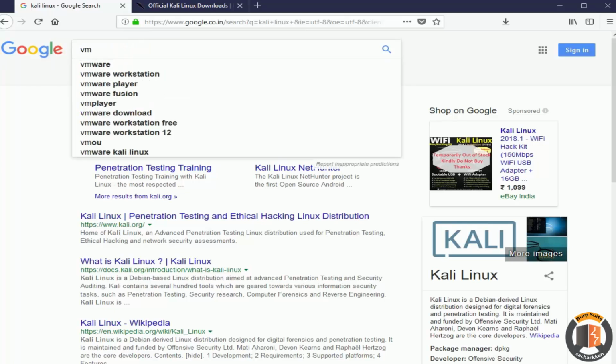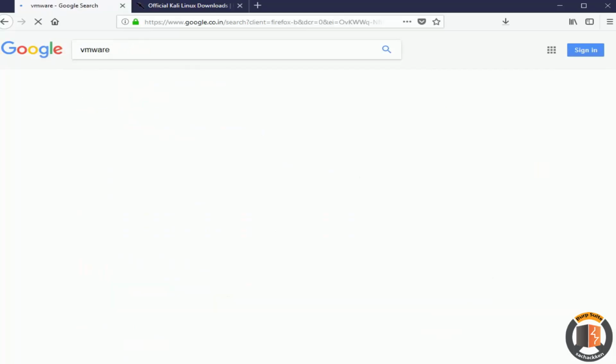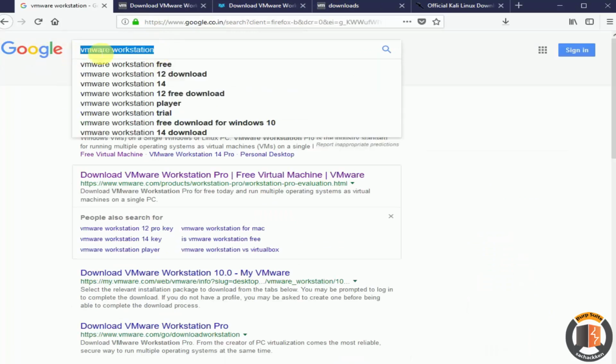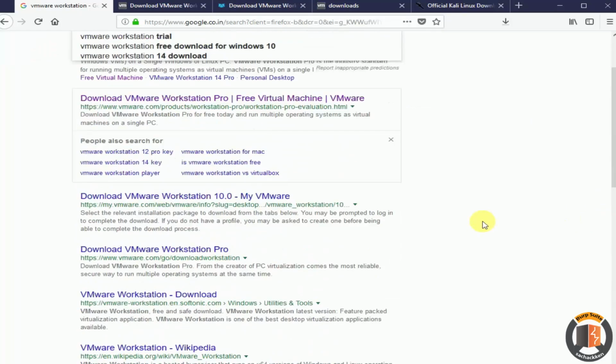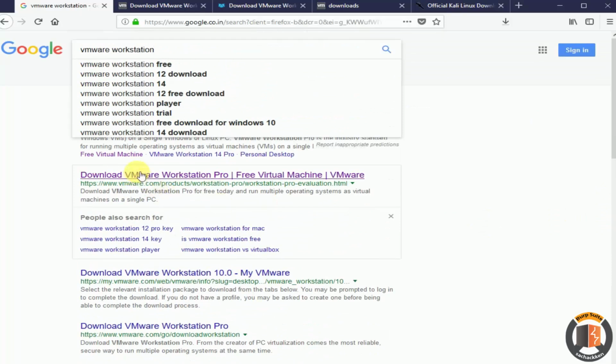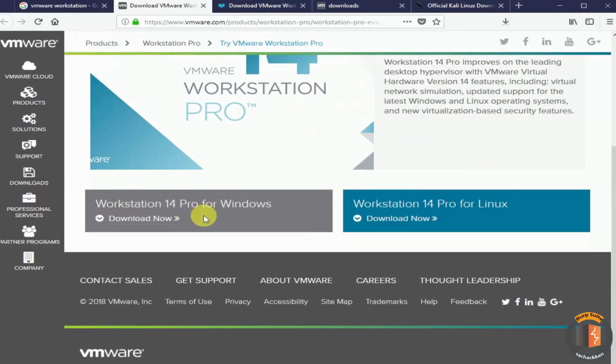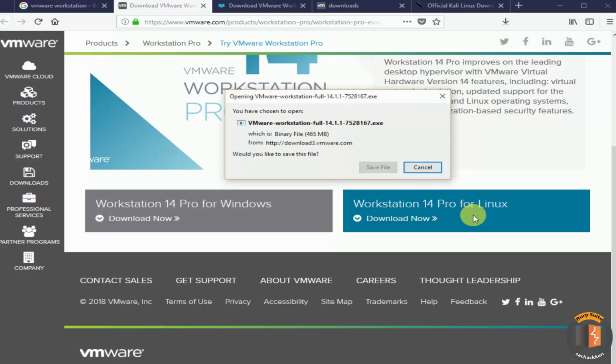So the next tool is VMware Workstation. This software allows you to create a virtual machine for Kali Linux, which means you can run Kali Linux on Windows also. Just Google VMware Workstation and you will get the link. Open it and select the downloading link and save the file. It's also going to take a few hours to download.